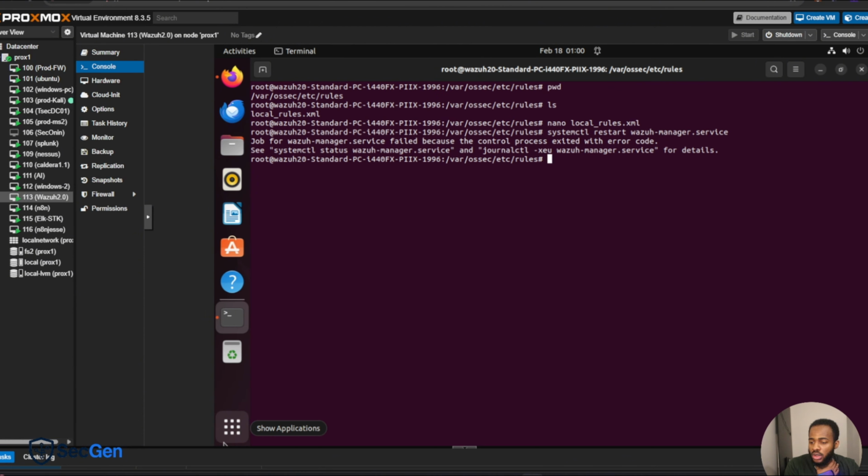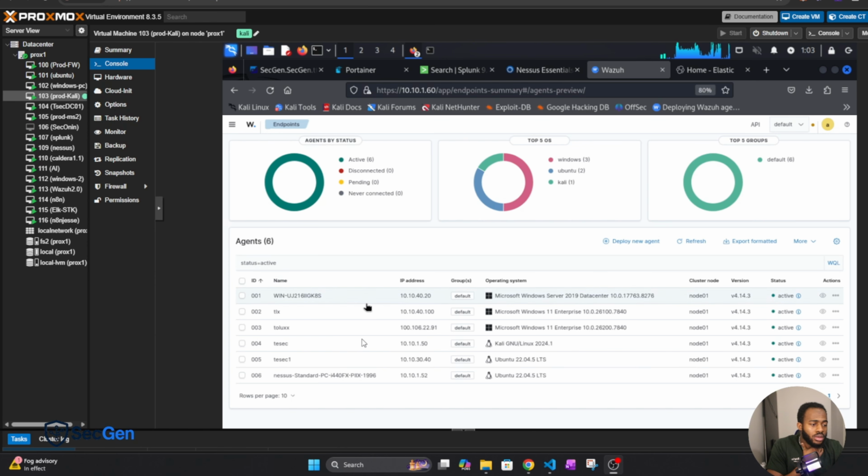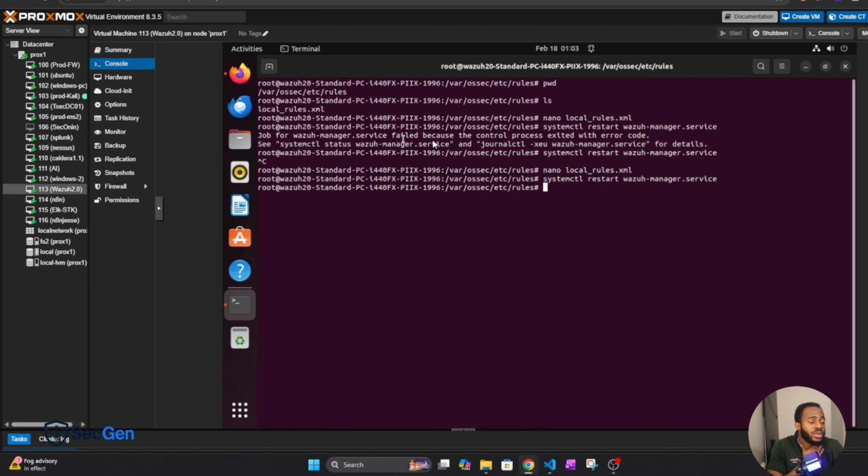Okay, so you see, I actually have an error here. So I have to figure out why I have an error here. What happened was, let me show you this. You always have issues like this when you are setting up rules. This is one thing that I would not want anyone to go through.